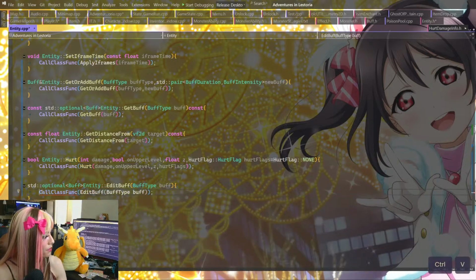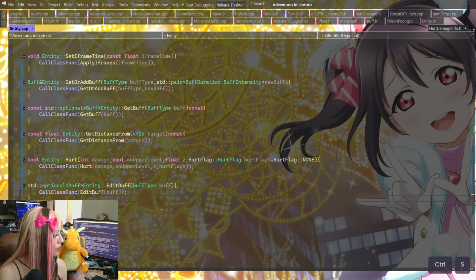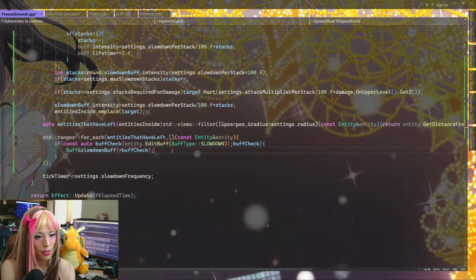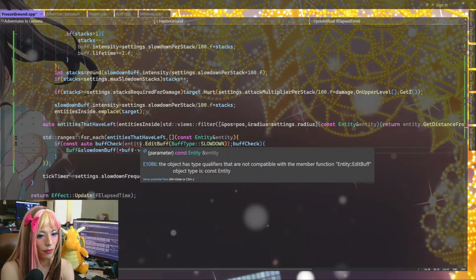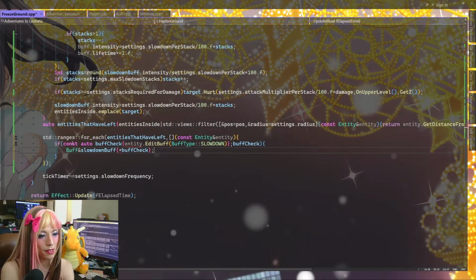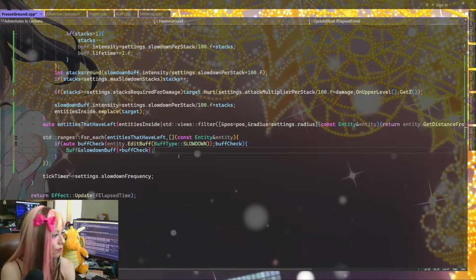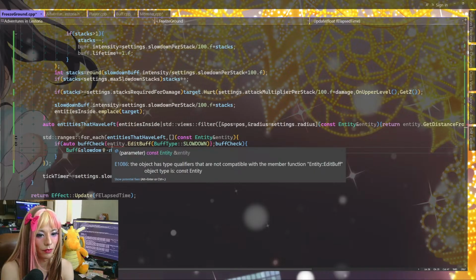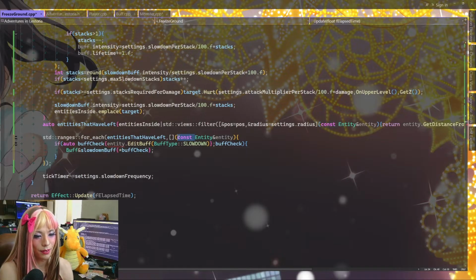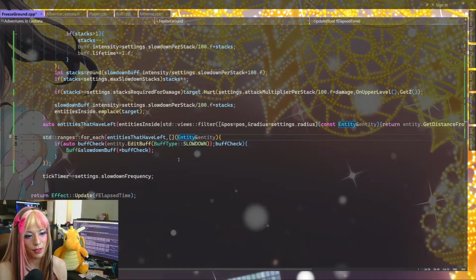And with that, we should be good to go. Is that everything we need? So edit buff will also return an optional const entity. So yeah, it's non-const now. At least it should be non-const. Oh, the entity is const. Hold on. So we have to be able to do that to access non-const functions.